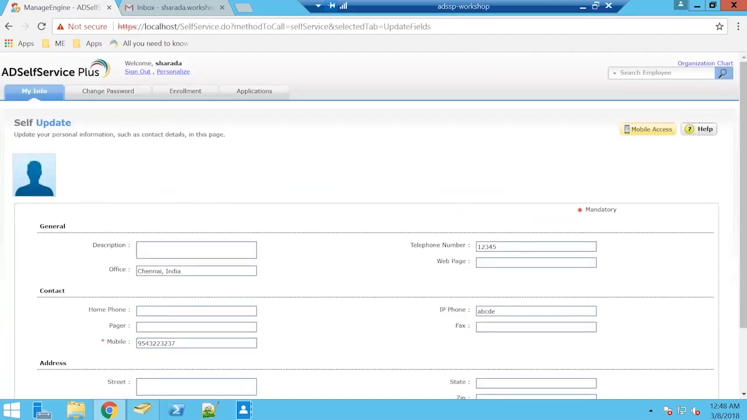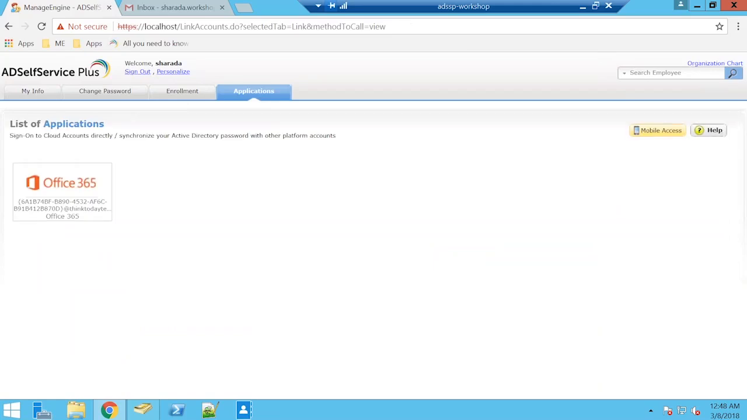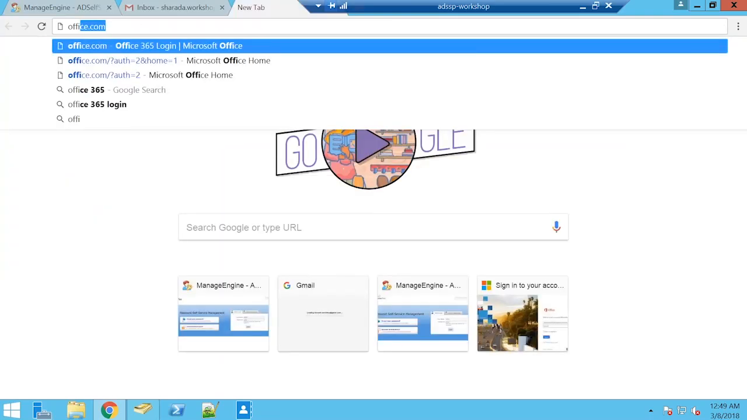I'm logging in as Sharada. And since I've configured single sign-on specific to OUs and groups, you can see the applications tab listed right here and access to my Office 365 account. A one-click seamless access to my Office 365 account. But what is so exciting about this? What is so exciting about trying to log in and access Office 365 from my ADSelfService Plus console? So what I'm going to do now is try and access Office 365 directly from the link.